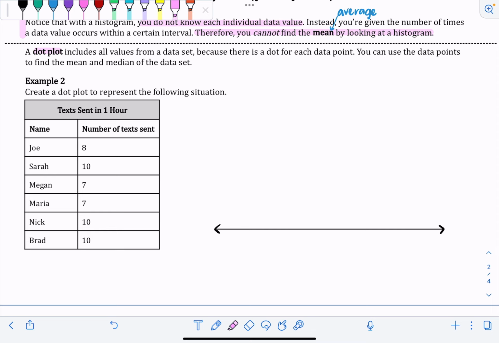In this situation, we're looking at how many texts somebody sent within an hour. Joe sent 8 texts within that 1 hour, Sarah sent 10, Megan sent 7, Maria sent 7, Nick sent 10, and Brad sent 10.